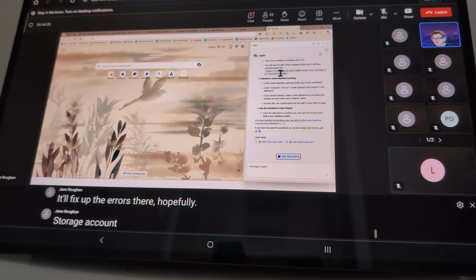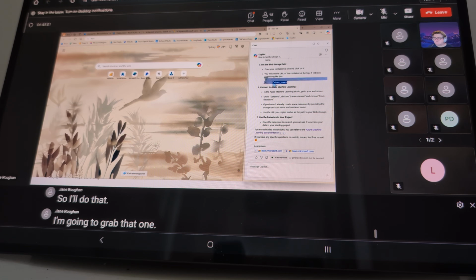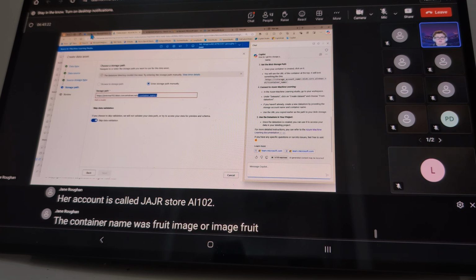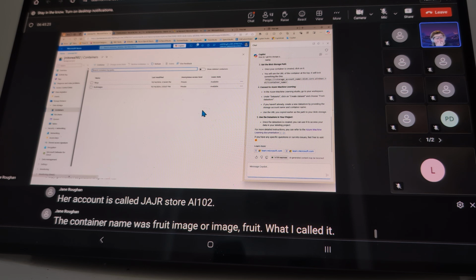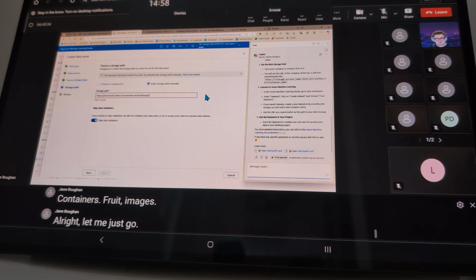Storage account, blah, blah, blah, container name. All right, so I'll do that. I'll go and grab that one. Back in here. Storage account is called JR Store AI-102. The container name was fruit image or image fruit, what I called it. Containers, fruit images. Fruit images, there you go. Hopefully that's okay. No, path is invalid.